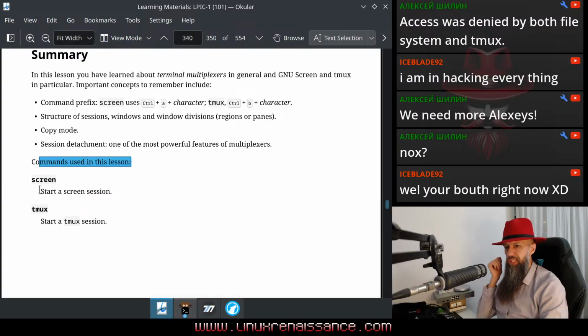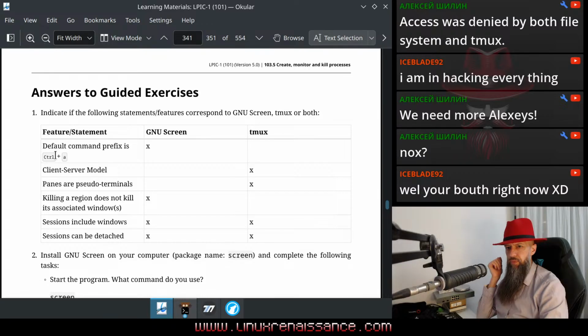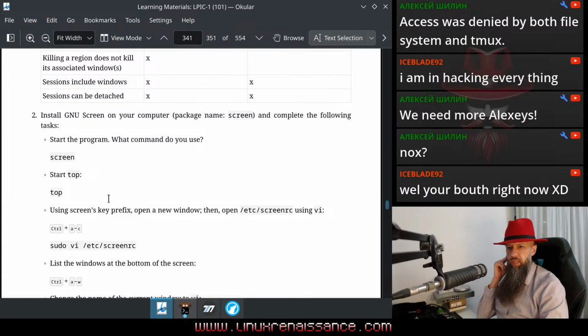Commands used in this lesson. Screen, Tmux. Answers to guided exercises. We got this correctly. I don't think I need to repeat. We got this correctly. Together, Iceblade and I.